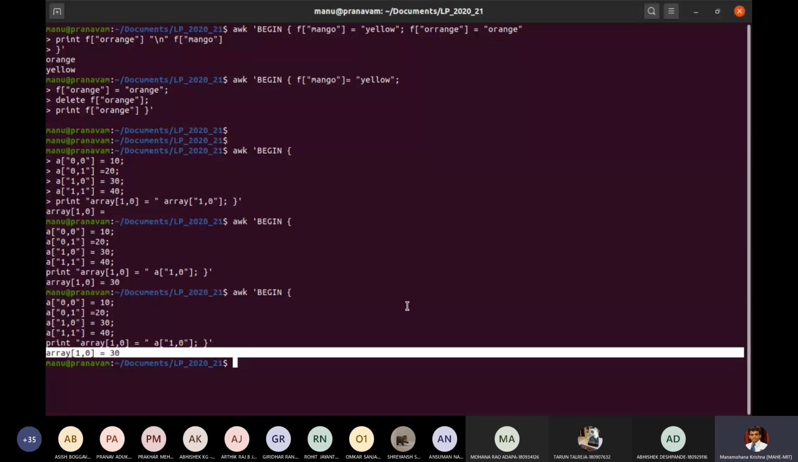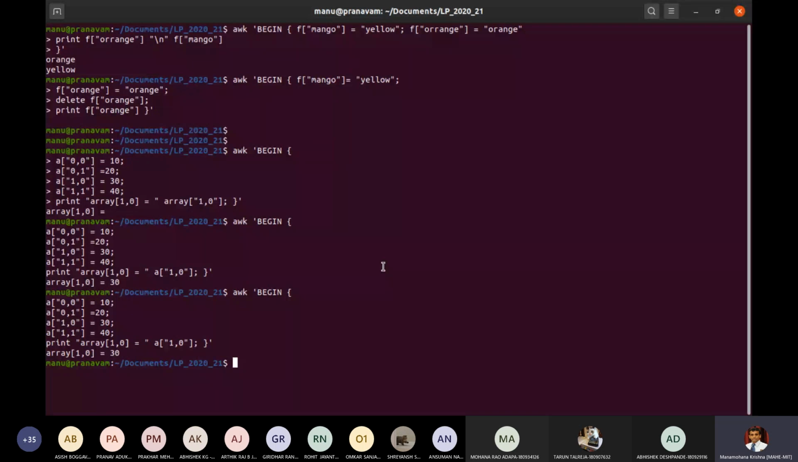Anyway, for the midterm examination, till this particular point, arrays are not included. Remember that arrays and functions are not included for the discussion. The rest of the portions, whatever we have covered so far, is included for the end-sem exam.